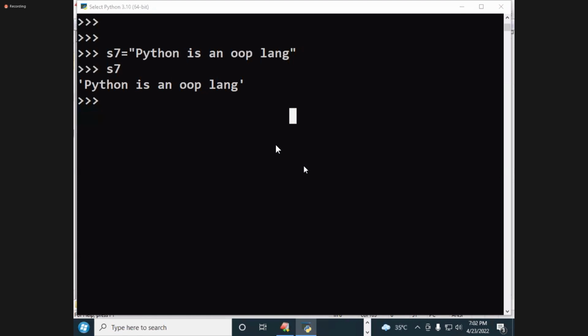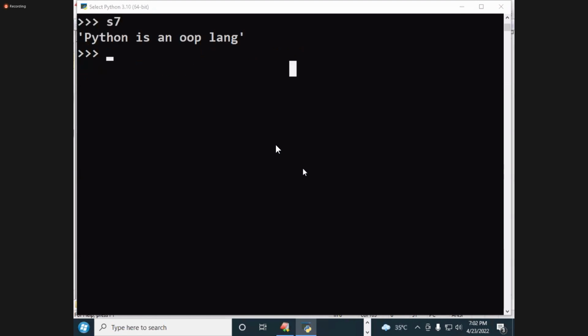Please follow me. S8 is equal to, please be careful, my online students, I am writing double quotes. I am writing Python is an OOP language. I want to press the enter key to write the second line. The moment I press the enter key, the PVM objects. Double quotes and single quotes will not permit you to write the second line, third line, fourth line, fifth line. Did you understand, students? When I press enter key, an error is coming.